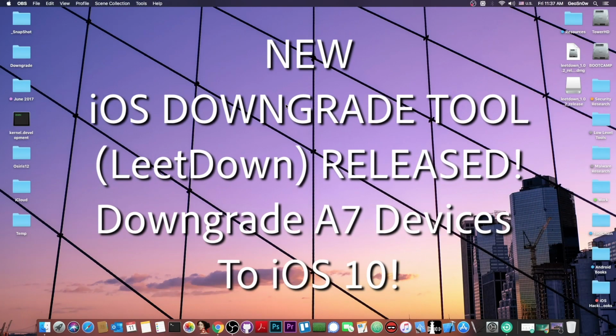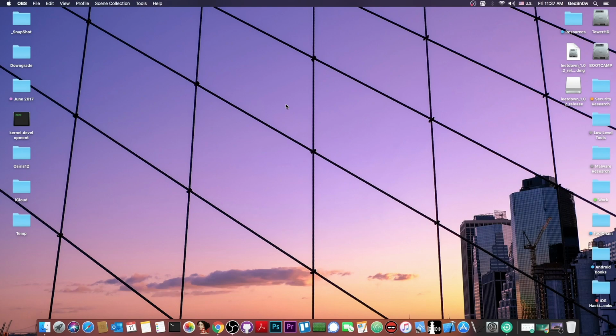So in today's video I have great news for those of you interested in iOS downgrades. A new tool called LeetDown has been released and it's actually very good for downgrading your A7 devices back to iOS 10.